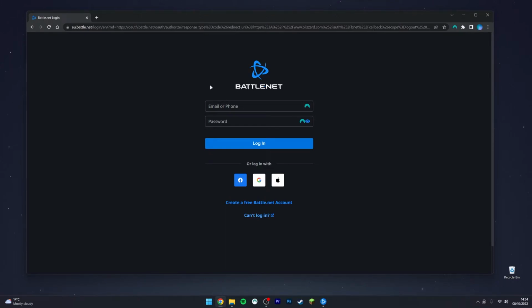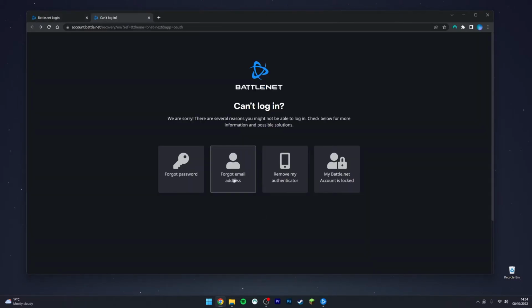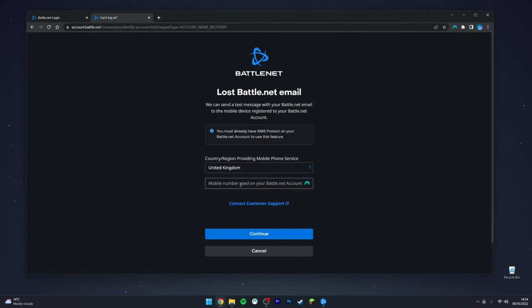However, if you forgot your email address, click on Can't Log In just at the bottom, then select Forgot Email Address, and enter the mobile number associated with your account, where you will receive a unique link where you can change your account email. However, if you're still having issues, contact the customer support team.